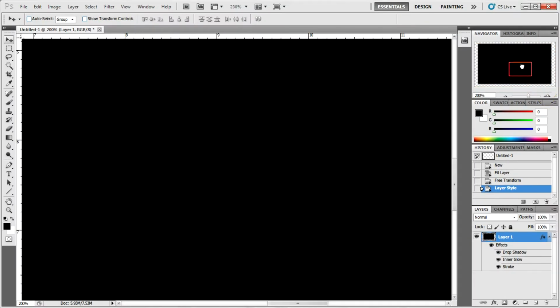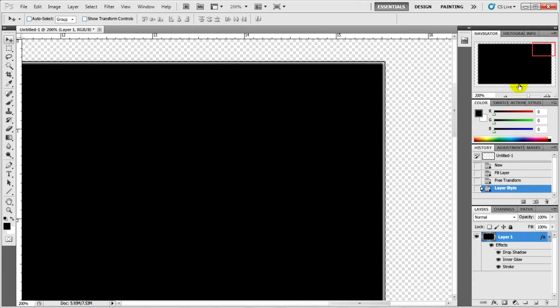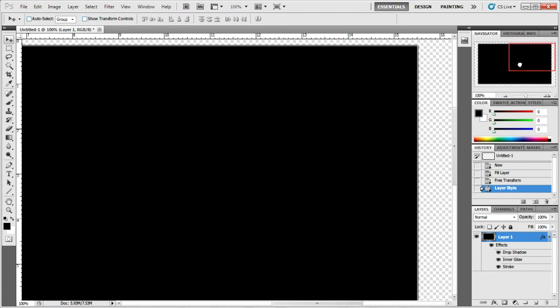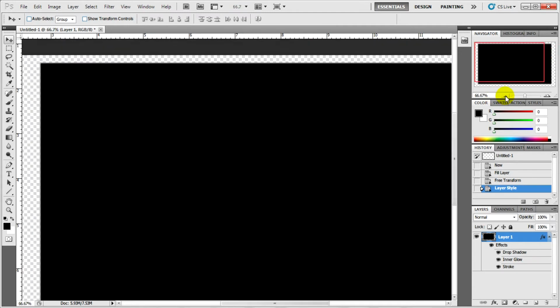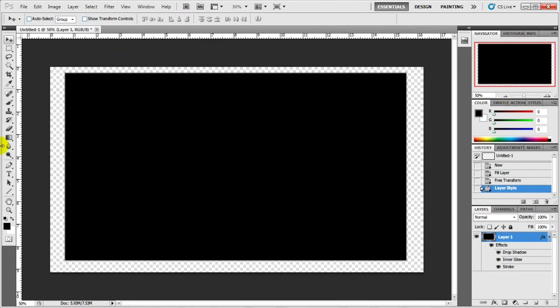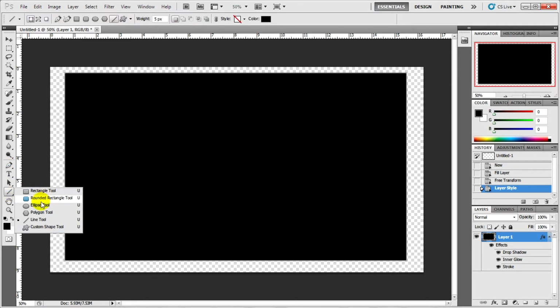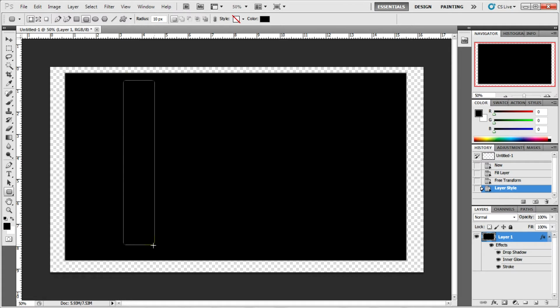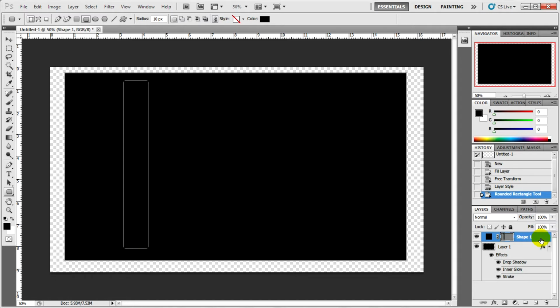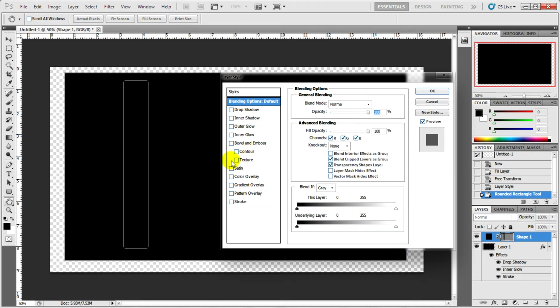If we zoom in here, you can see it looks pretty much like this. That should be pretty good to go. For the next part, the power bars, we're going to take the rectangle tool, or the rounded rectangle tool, and we're just going to make a bar here like so. We're going to click on the layer again to bring up the layer style.